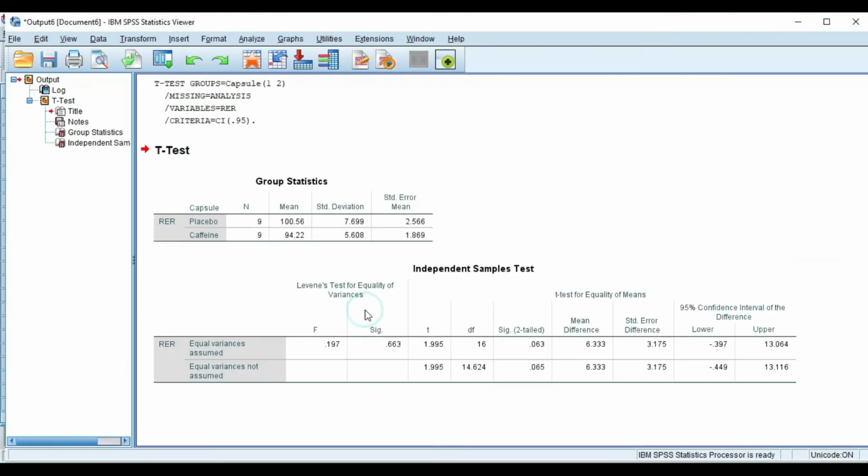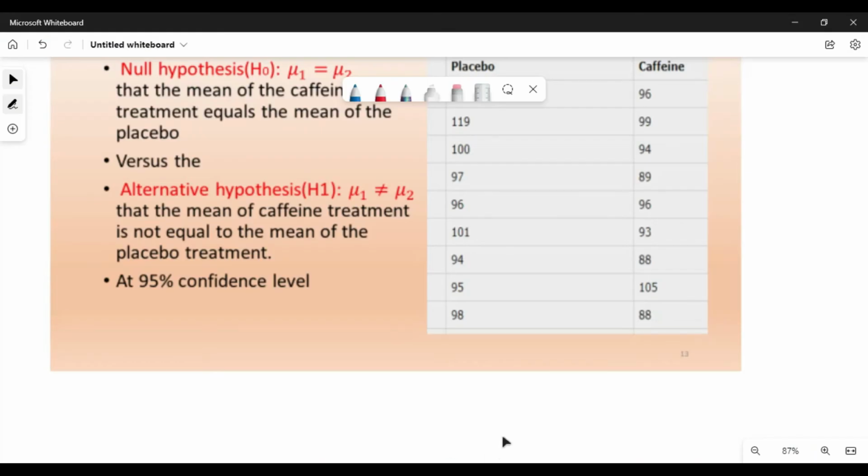OK. In the output page you can see the independent sample t-test. There are some statistics here. We just want the significance level, Sig, which is 0.663. We can compare 0.663 with alpha, and our alpha for 95% is 0.05.